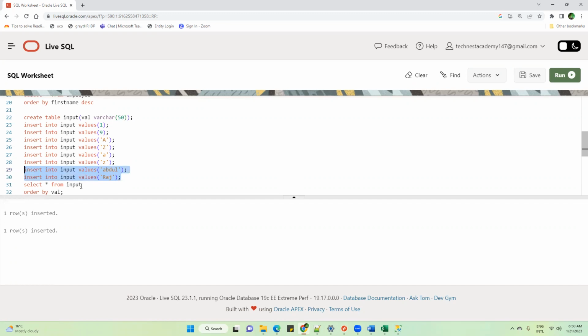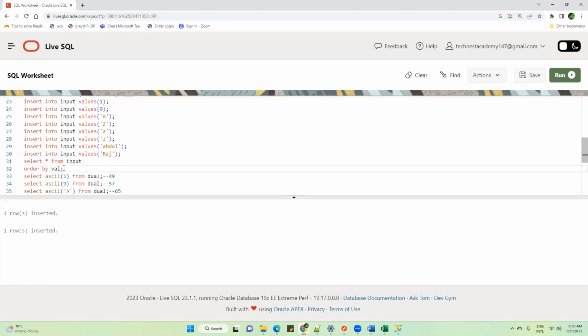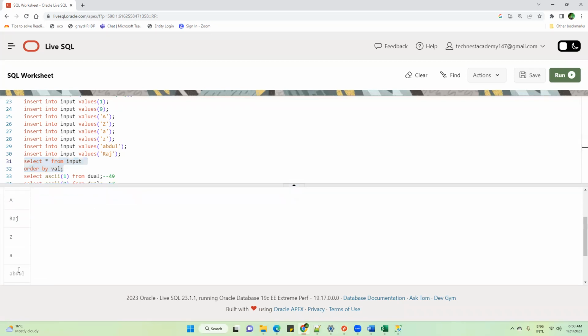Now, I'm running this. Let's start from input, order by val. Tell me one thing. Order by val means ascending order, correct? In ascending order, A comes first and then R, correct? So here, why is Abdul displayed after Raj? Abdul should come at the top, no?